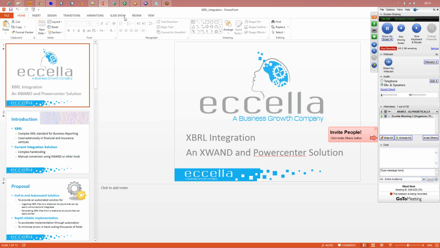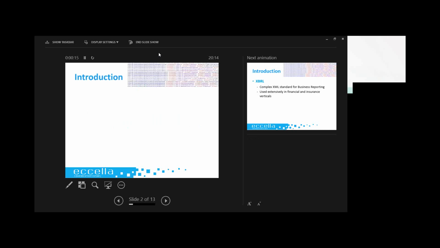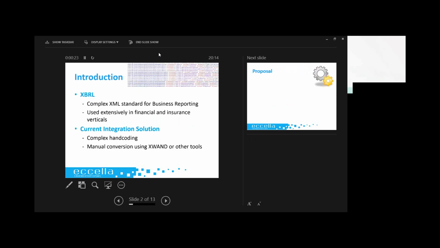This is a very short demo on the Excella XBRL code generator tool. This is an X1 and Powercenter solution where we have tried to integrate the processing capabilities of the X1 SDK and the transformation capabilities of Powercenter and B2B DT.